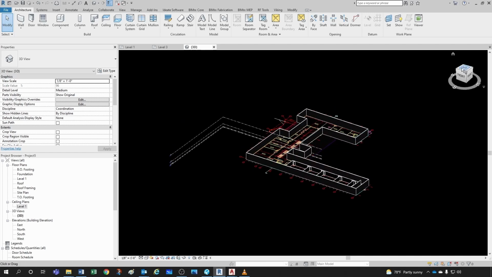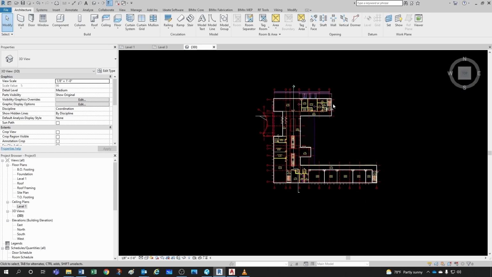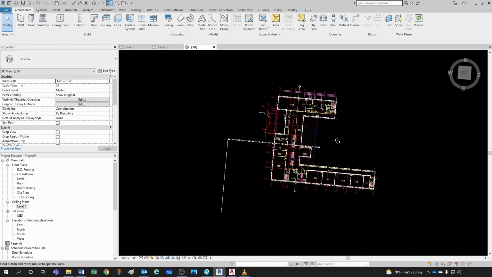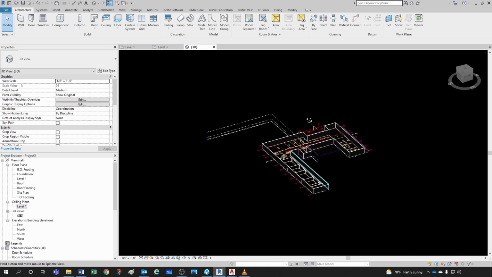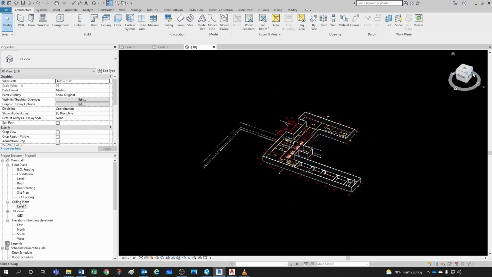It doesn't matter if you put in a top orientation. It looks like a floor plan, but it is a 3D view. So you can hold the shift and scrolling wheel and you will be able to orbit around it, right? Or you can use this little gizmo here.